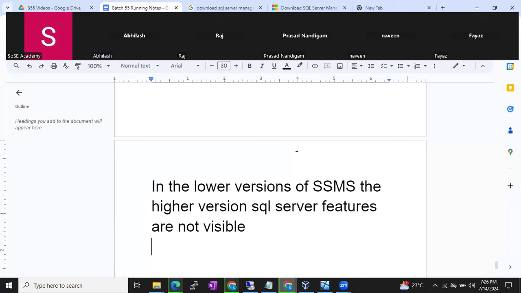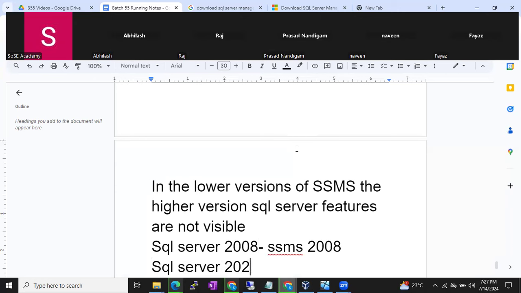Again, I'll repeat my words. For example, SQL Server 2008 is there. When you install 2008, you will get SSMS 2008, guys, the same version. In this SSMS 2008, you can connect to SQL Server 2022 also, no issues. But whatever new features are there in SQL Server 2022, those new features are not visible in the 2008 SSMS, guys. Are you getting the point?